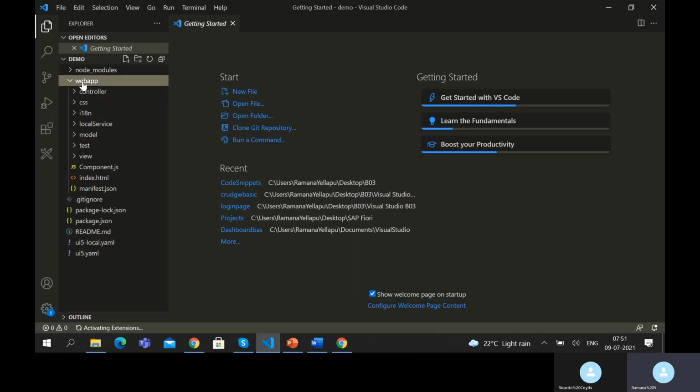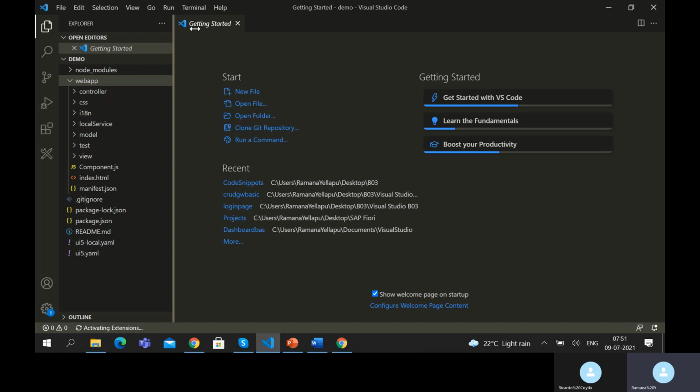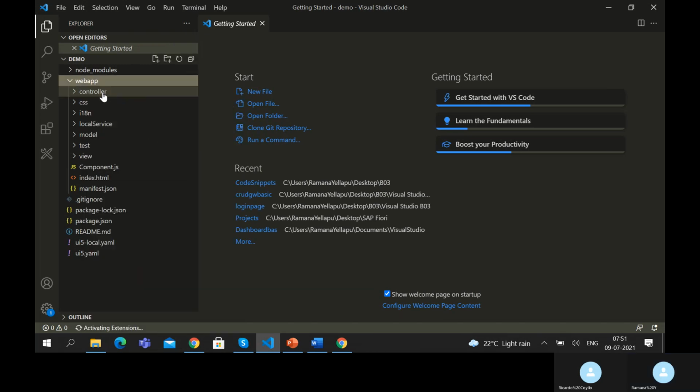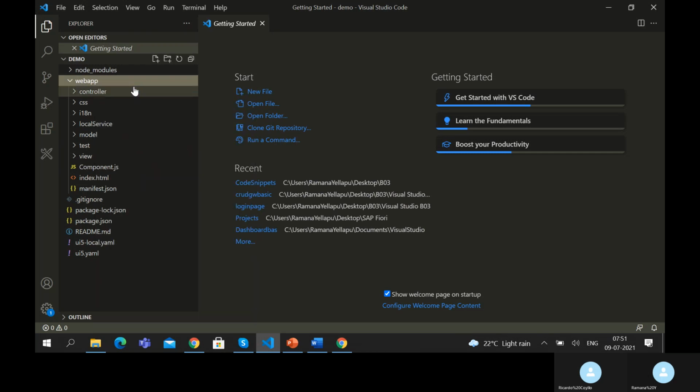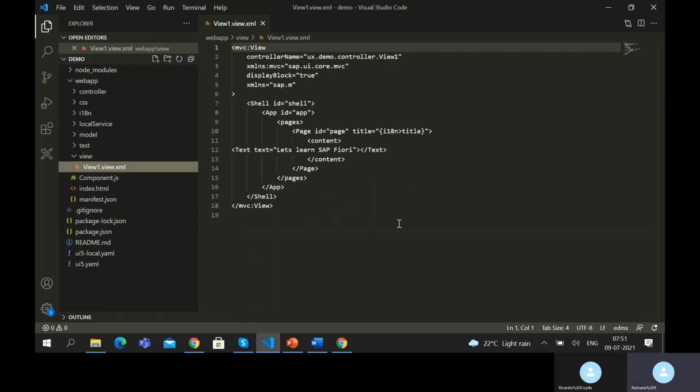So this is a first application where we build. Let me run this first. It takes a while to run. It's a simple hello world application I think we have written. So we have "Let's learn SAP Fiori". So we have written a simple application.